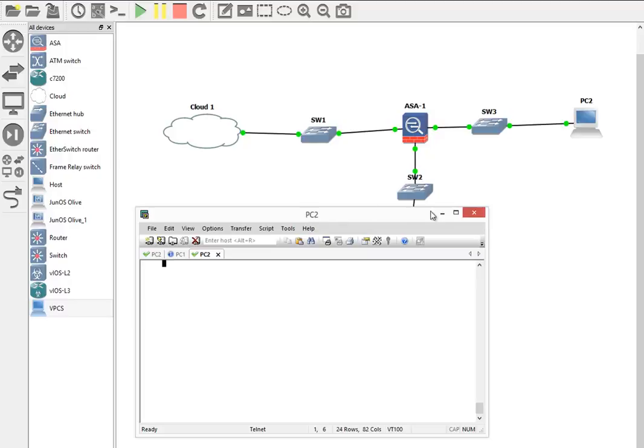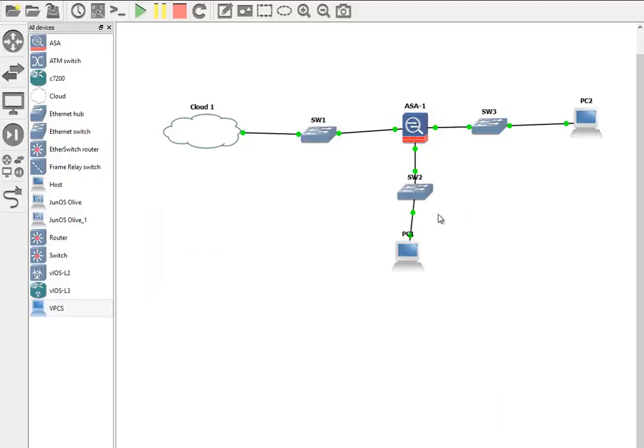GNS3 could help you to practice many security scenarios. If you have an internet connection in your system, you could connect the internet connection network adapter to a cloud here, connect it to ASA, do the related configurations, connect ASA to the internet, and check your security rules from external to internal, for example, via GNS3, and many other security practices.